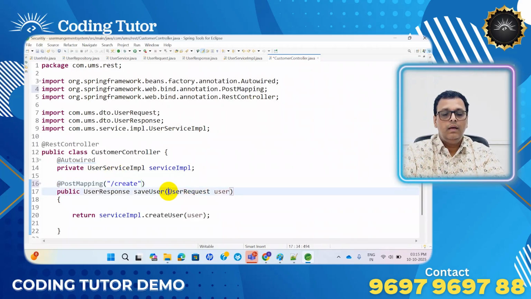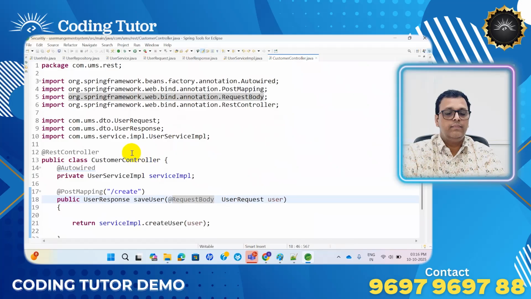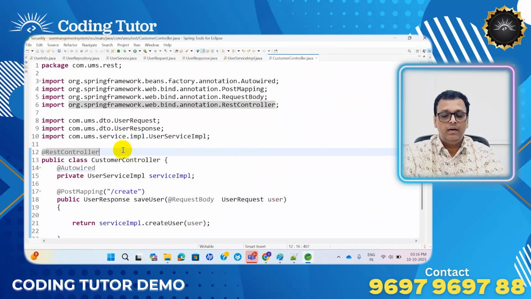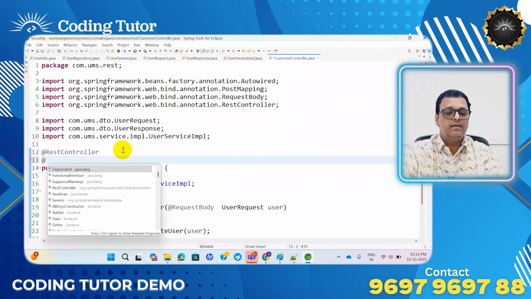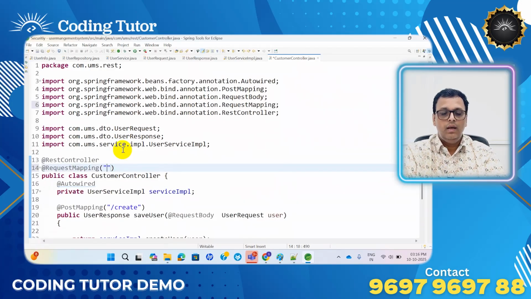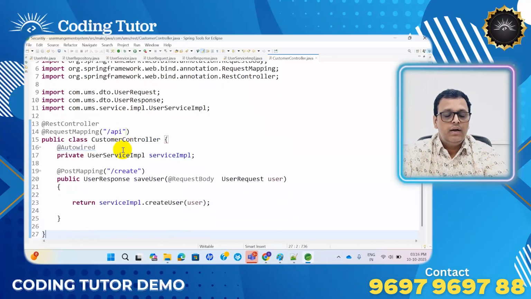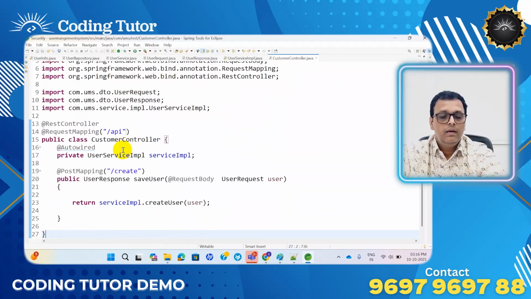Now I have to capture the data coming from the client, right? For that we are using the @RequestBody annotation. What are the methods I'm going to write? All the methods I want to access using one single URL. So let me try to write like /api, saveUser, like this. Perfect. Yeah, it's good.